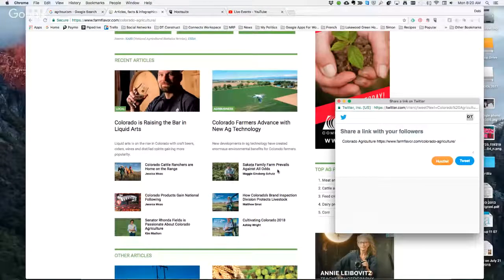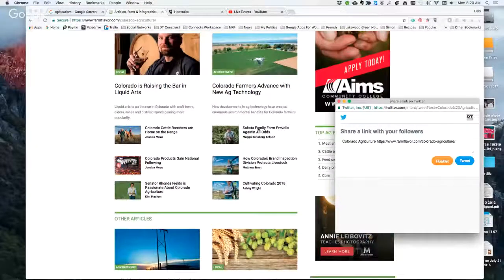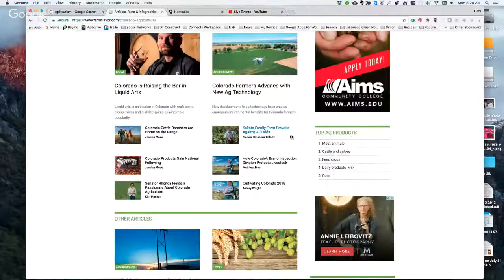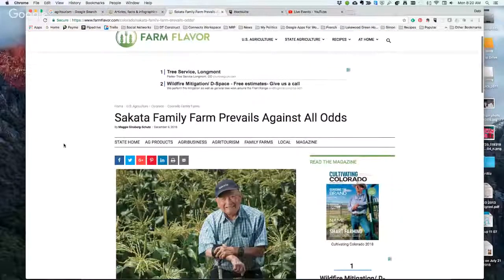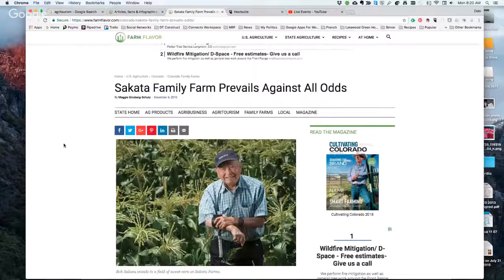Now he's actually a farmer that I've met. So I'm going to go ahead and I'm holding down the command button on my Mac just to make sure that that opens in a separate tab. This Farm Flavor website probably has it set so links open in a separate tab automatically, but I just want to be sure because sometimes it's hard to get back to the original. So Cicada Family prevails against all odds.